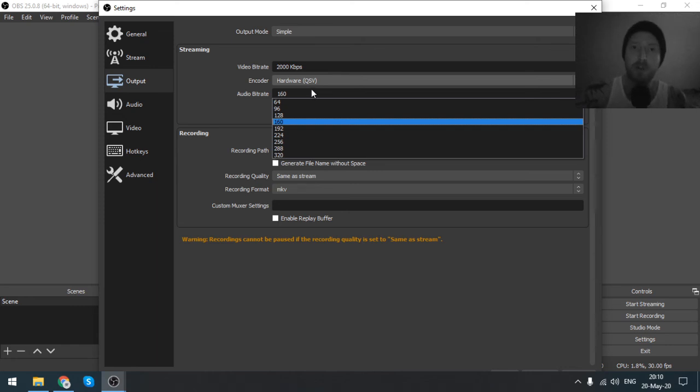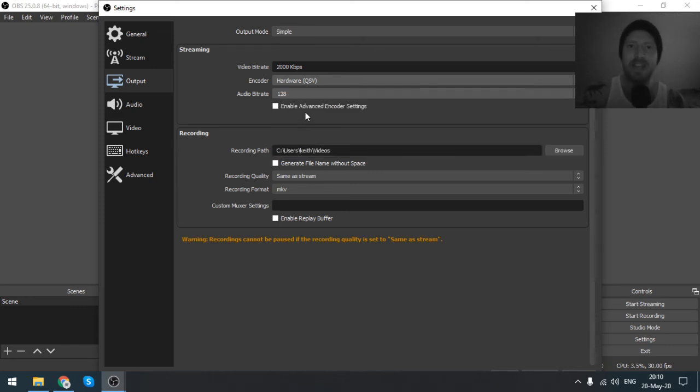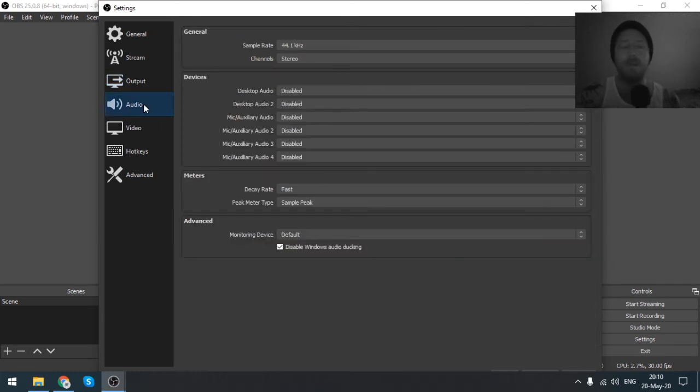And then for audio bitrate, we'll stick with 128 kilobits. But depending on the amount of different instruments you're sending, you could raise this, but I see no real reason to. So that's the output done and dusted. Hard parts over, guys. Let's breathe a sigh of relief. Next, we'll look at the audio menu.